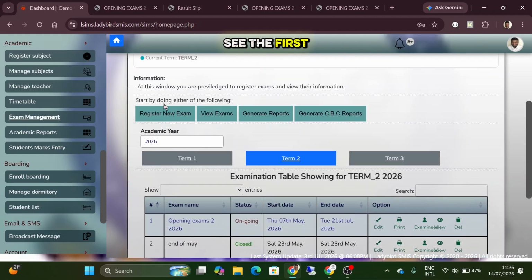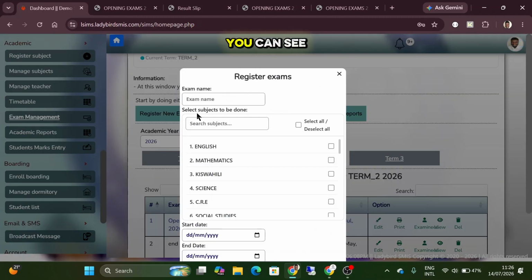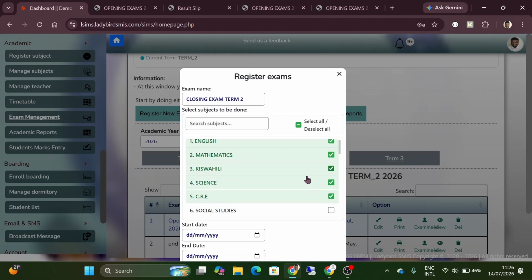You can see the first action button allows us to register a new exam. When I click on it, you can see a pop-up window appears, and from here I'll be able to fill in the exam details. So I can say closing exam term 2. Then I select the subjects that I want to examine. I can select all of them, or I can just do one by one. I'm just going to select the first 5 subjects.